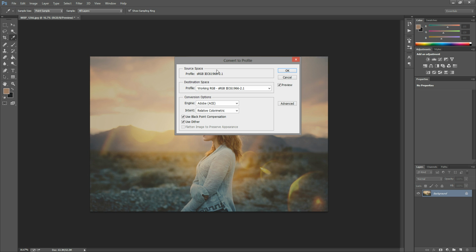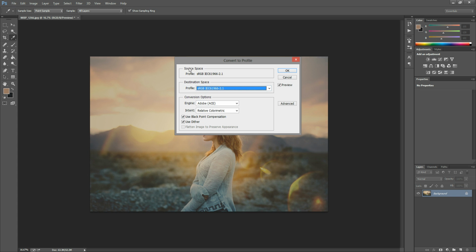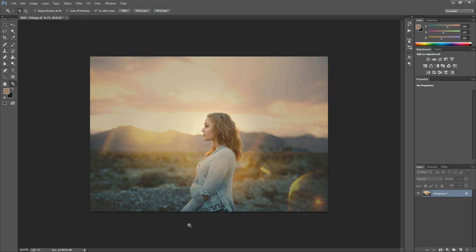So if your source space is already set to sRGB, you're good. You can hit cancel and be done. If your source space is set to anything else, Adobe CMYK or Adobe RGB or something like that, you're going to want to change that. Under destination space, select the one you want to change it to, and in this case it's going to be sRGB. Again, it's got a bunch of numbers and letters afterward, but you're still going to click that one. I'm already in that one, but if you weren't, this is what you would do. Then you just hit OK, and this will convert your image into sRGB. You won't notice anything different on your picture if you use Convert to Profile, which we just did. It will just read it for you.